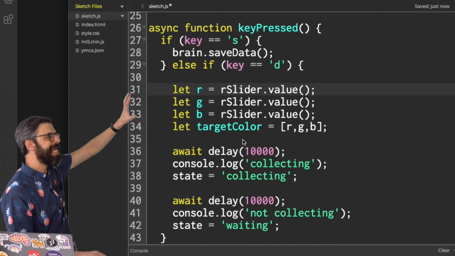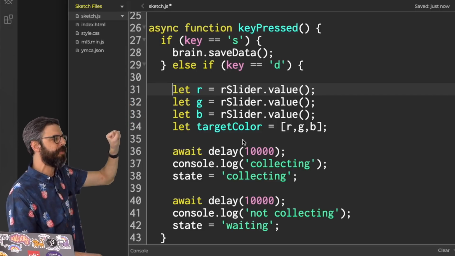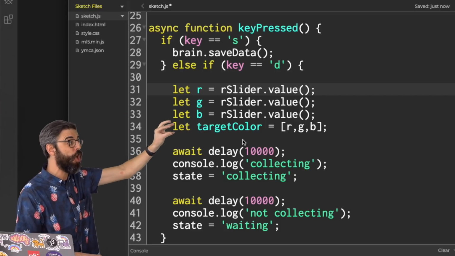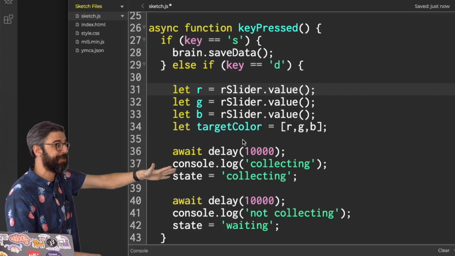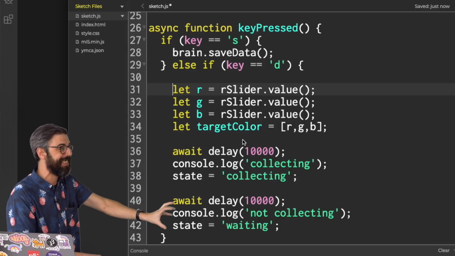So the idea is that when I press the D key, I'm going to pull the values from the sliders. I'm going to set that to a target color. I'm going to wait 10 seconds so I can get in position and then start the collecting process, collect for 10 seconds, and then jump out.